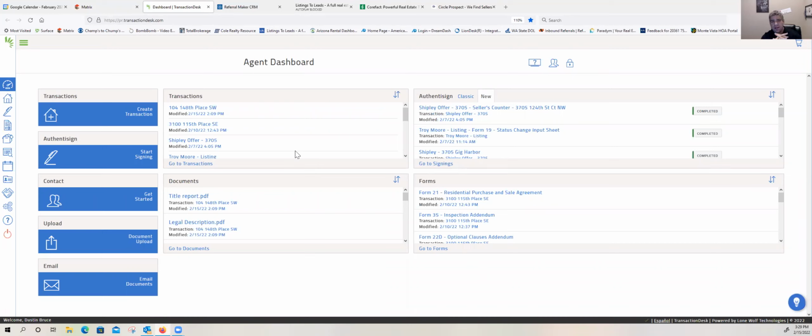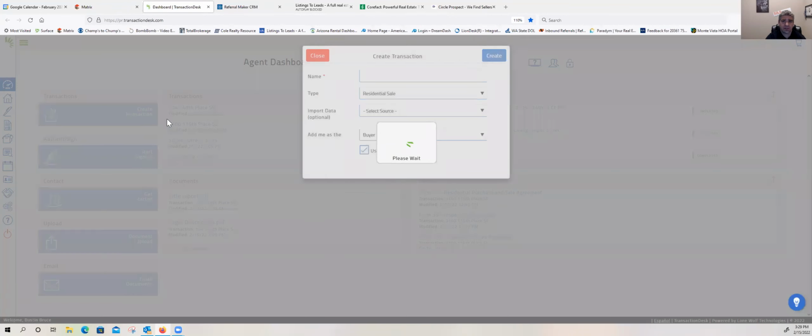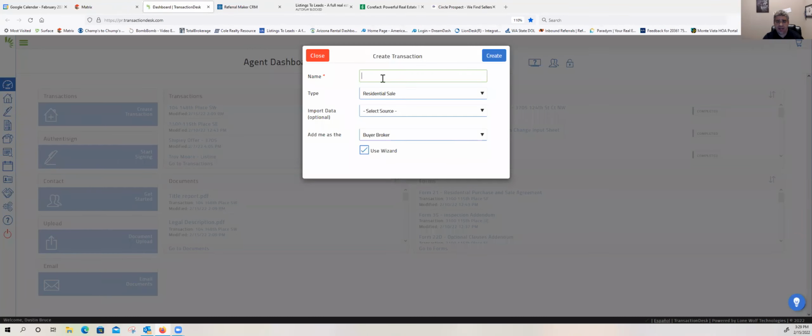So here's the deal. You can write your offer directly by going into transaction desk. And simply what you would do from this screen is go over here to create transaction. And you are going to title this Bruce offer. Okay, it can be titled whatever you want. Bruce offer 8008 Snohomish, whatever. It's a residential sale. Yes, I'm making an offer on a property. That's a residential sale.